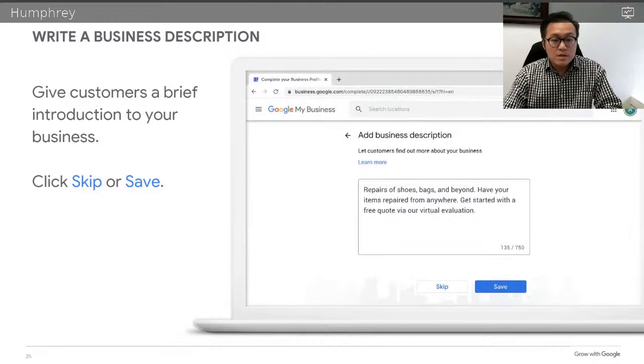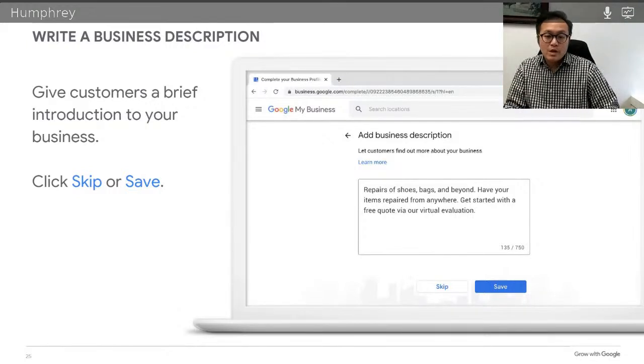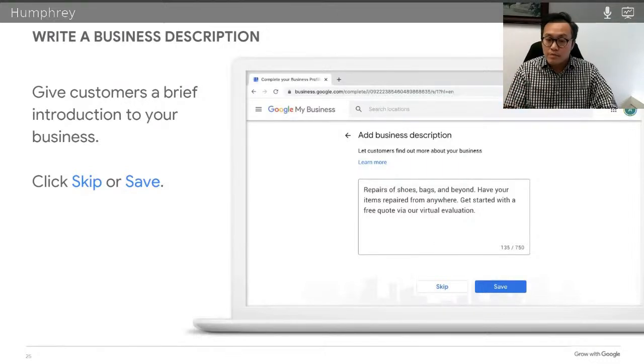And then you may see a prompt to add a business description. In order to describe your business, you can put in what you offer, what sets you apart, your history, or anything else that's helpful for customers to know. Make sure that you focus primarily on details about your business instead of details about promotions, prices, or sales. You have a total of 750 characters, so just try not to include any URLs or any HTML codes.